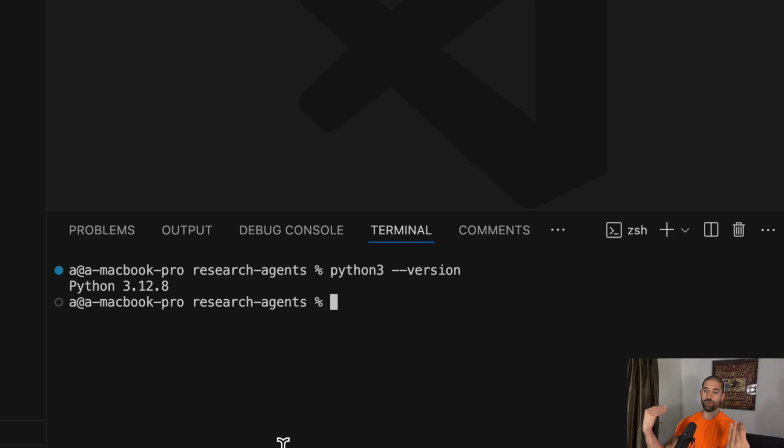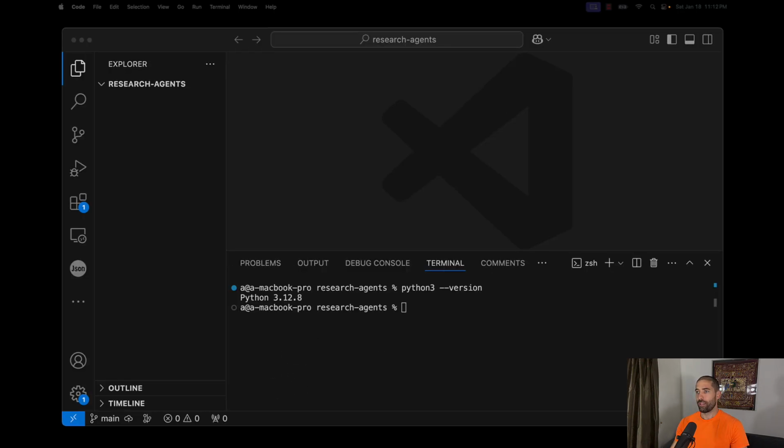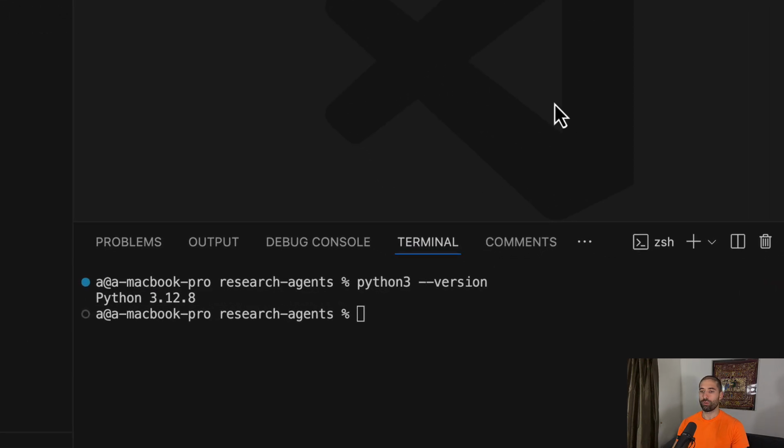That's the rationale of why we're using this exact version. At the time of recording, the latest version of Python is 3.13, I believe, so this is pretty much the latest version of Python. The next thing that we're going to do is create our virtual environment.